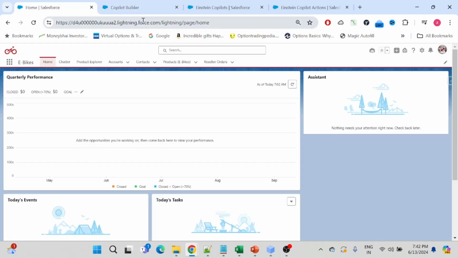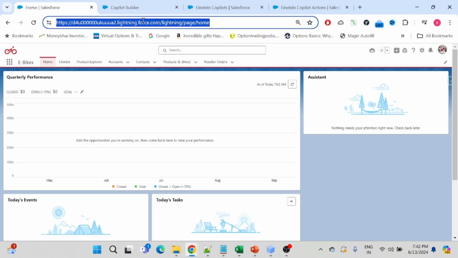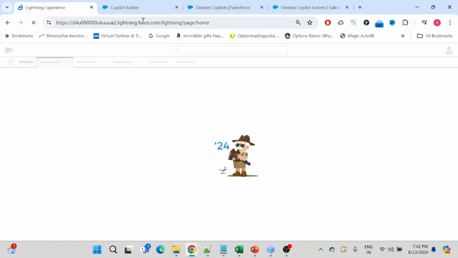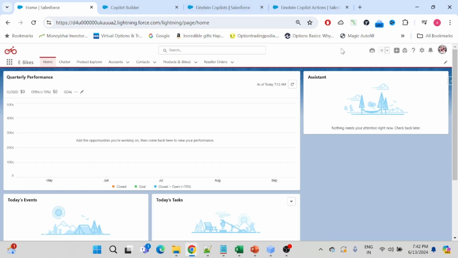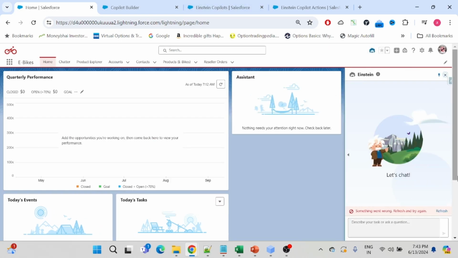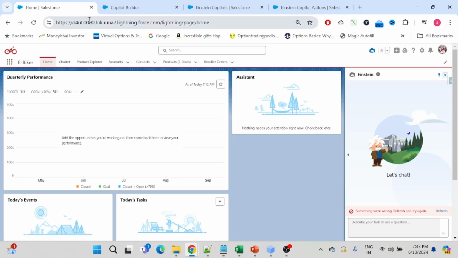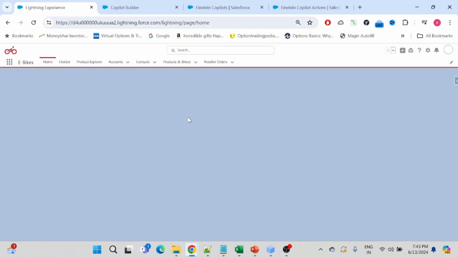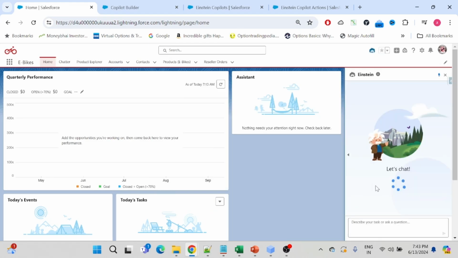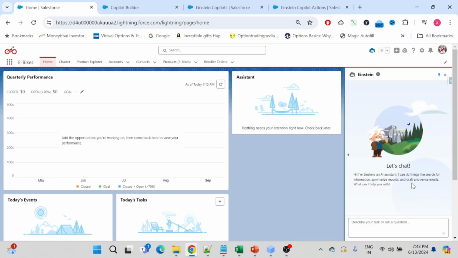Now let's see it in action in the actual records, or on the actual org. So now let's say I have clicked it here. If I'm clicking on this, I am seeing one error message here. Something went wrong, refresh, try again. The reason you might also face this, and that's why I wanted to show this error as well, is that our Copilot builder is in deactive state. If I activate this, now it is activated. Now let me come here and I'll show you again. Now you can see that you are able to see Einstein and you can use whatever you want to use here.